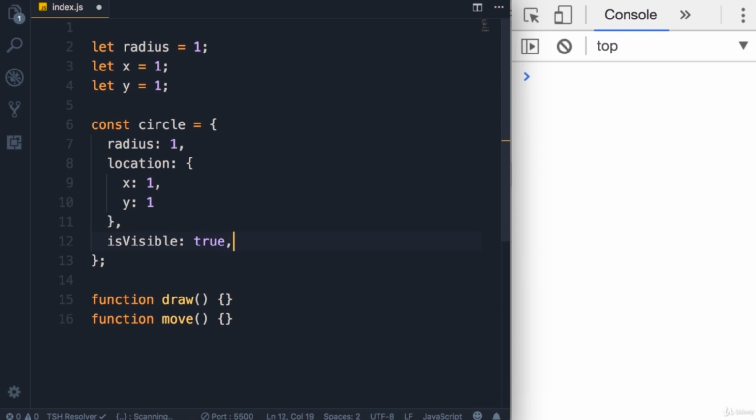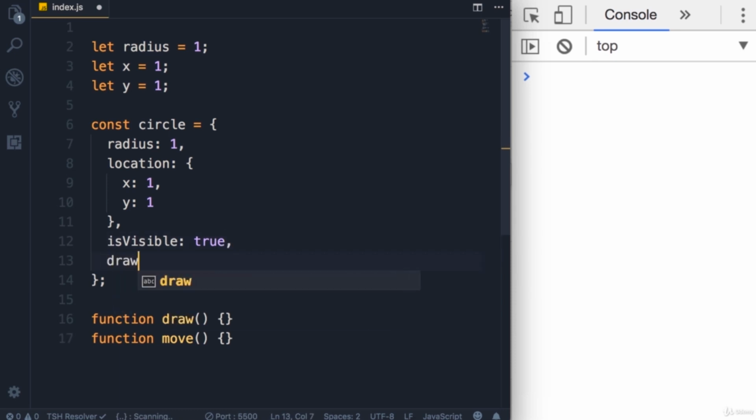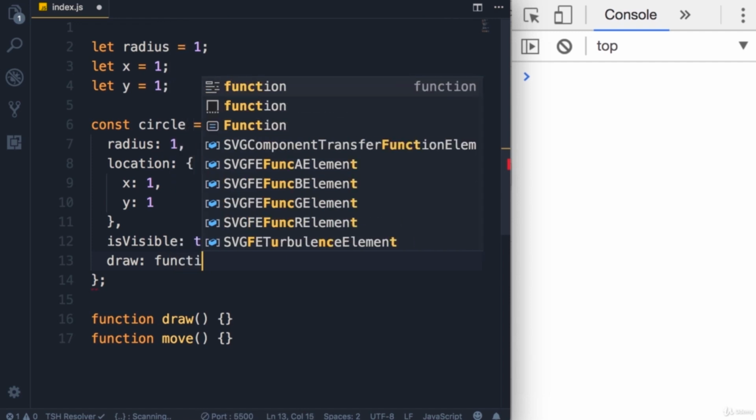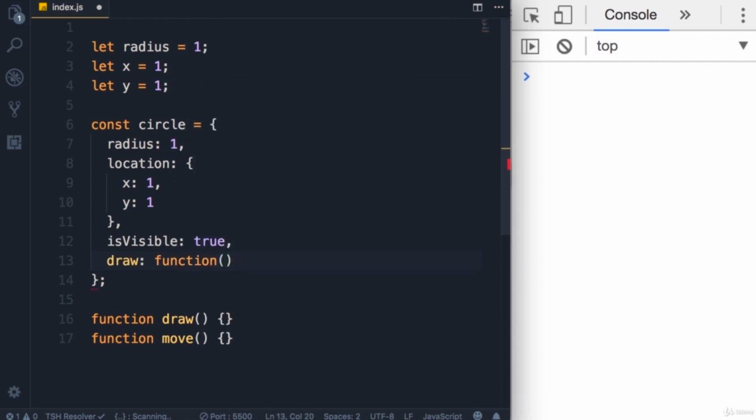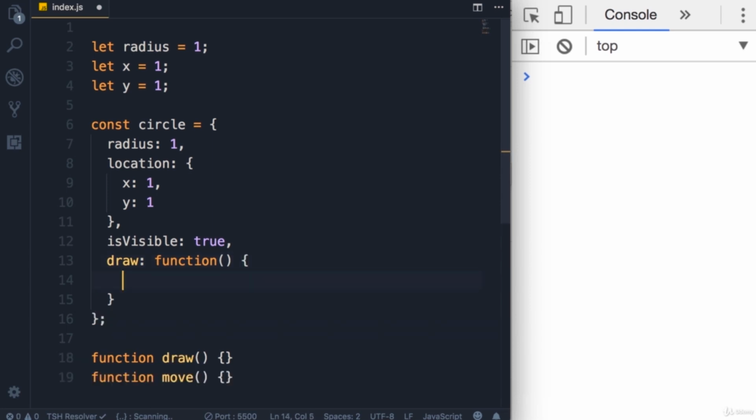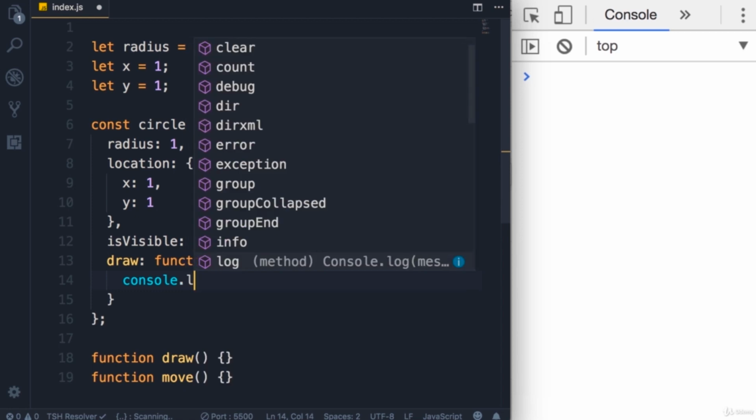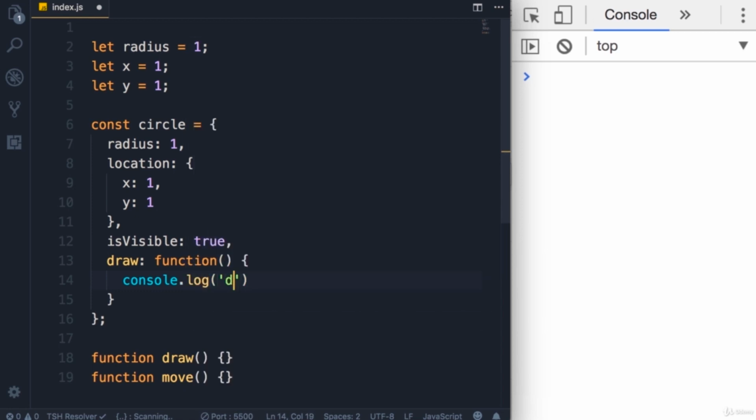So let me show you how to add this draw function inside of the circle object. We add another key value pair. The key is draw, and the value is a function. So I told you that the value of a key value pair can be anything in JavaScript. Here, the value is a function. Now for simplicity, I just want to do a console.log here. Let's log draw on the console.